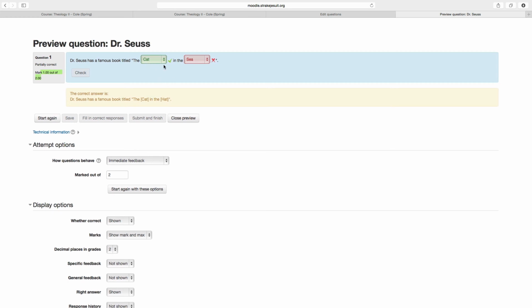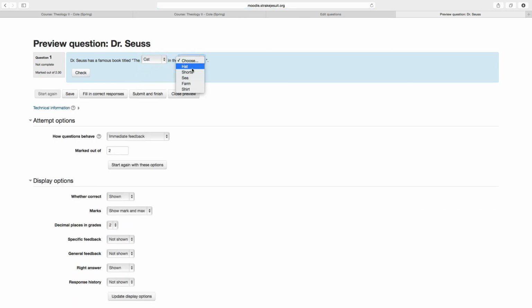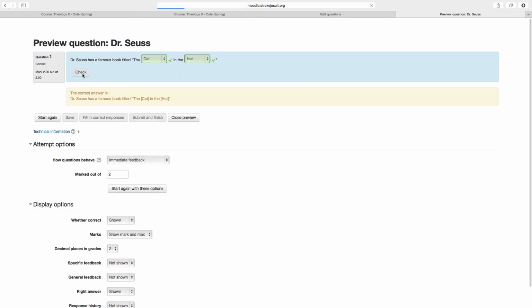Great new question feature. Start again. The cat in the hat, check. Perfect.